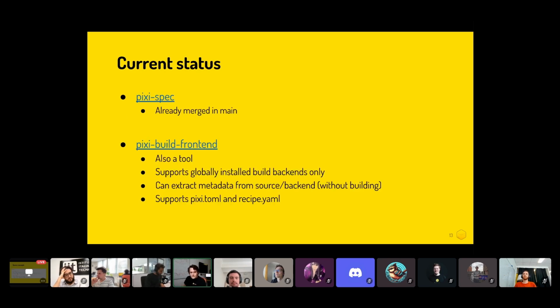So what we already did was create a bunch of new crates that you may have seen in pull requests. pixi spec is already merged in main, and it allows you to write dependency specifications not just on conda packages but also on source packages. With match spec you can't really describe source packages, but with pixi spec you can. And pixi spec can then be converted to a match spec if it's a binary representation.